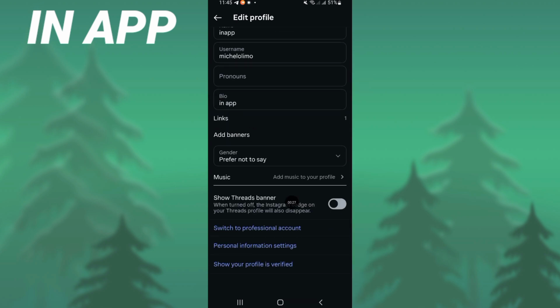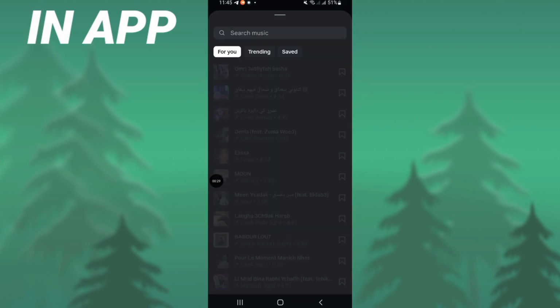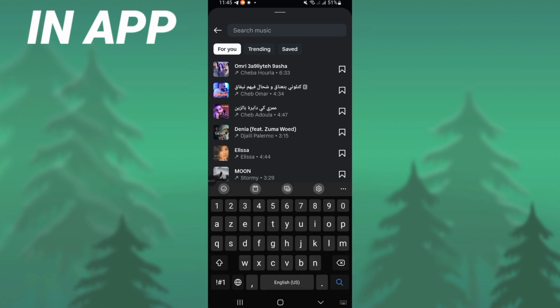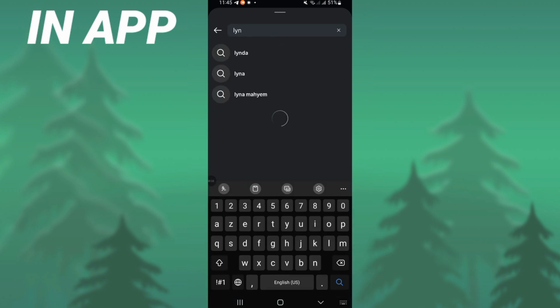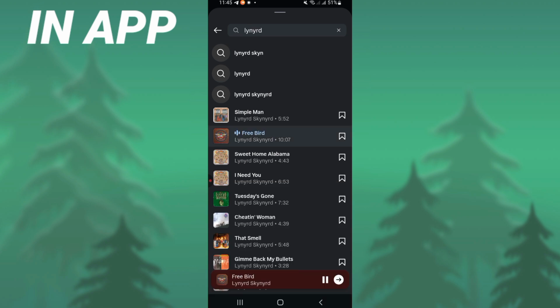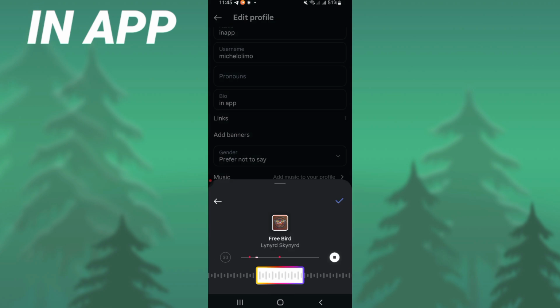Scroll until you find here music, add music to your profile and choose the music that you want. For me, I will, for example, choose this, Leonard of Leonard. Click on it like this and choose where you want to start and end. Click save.